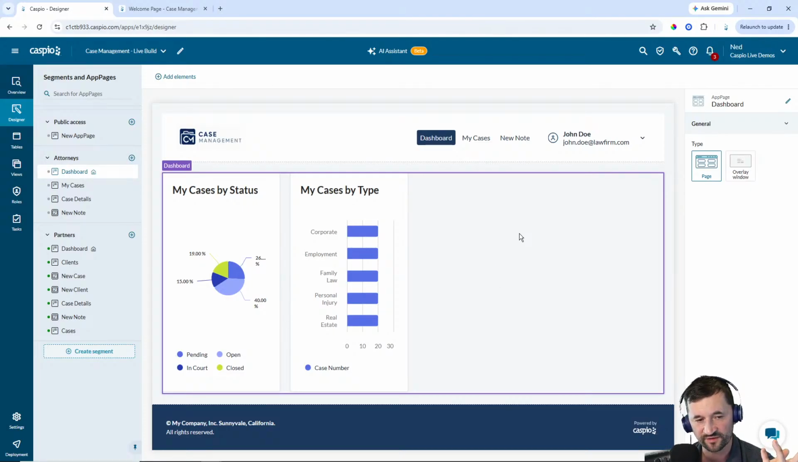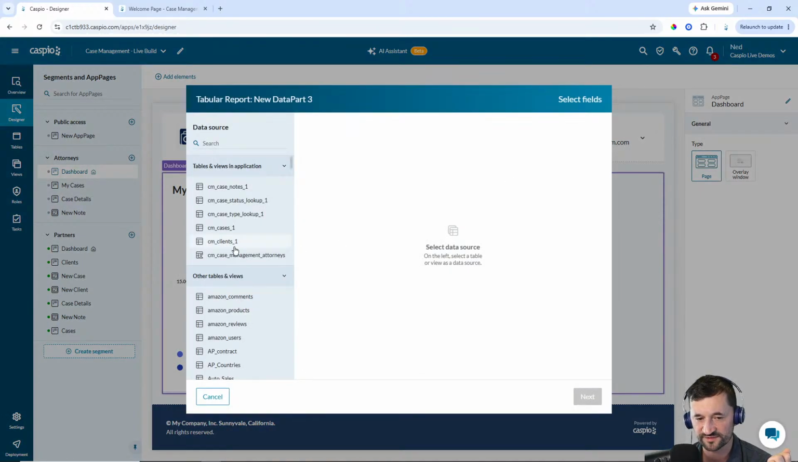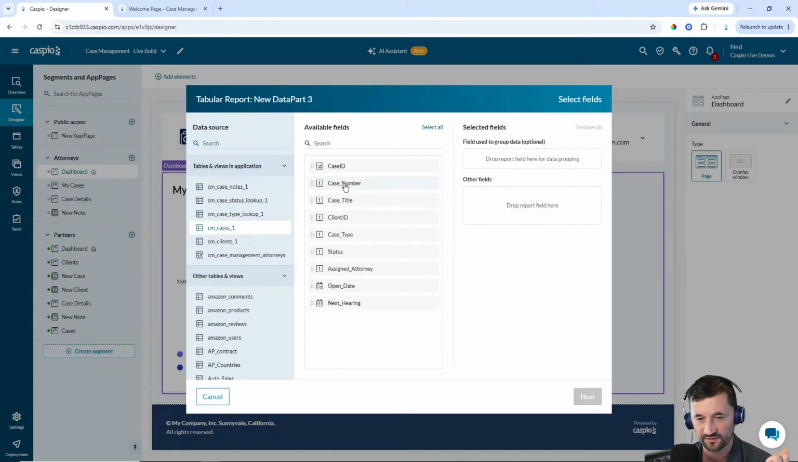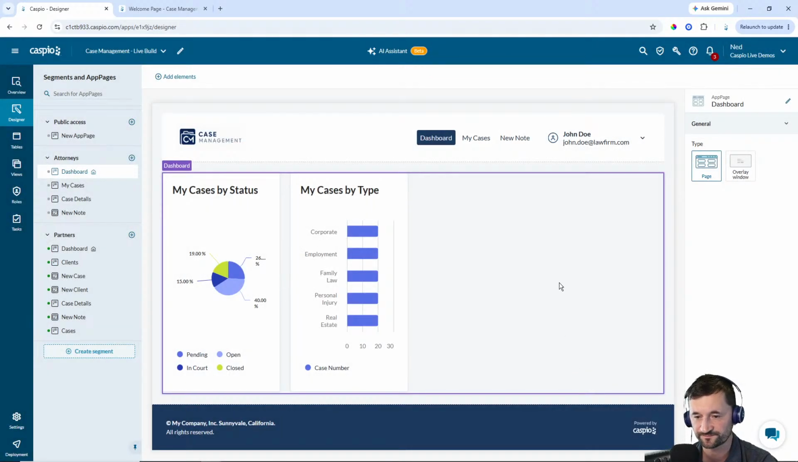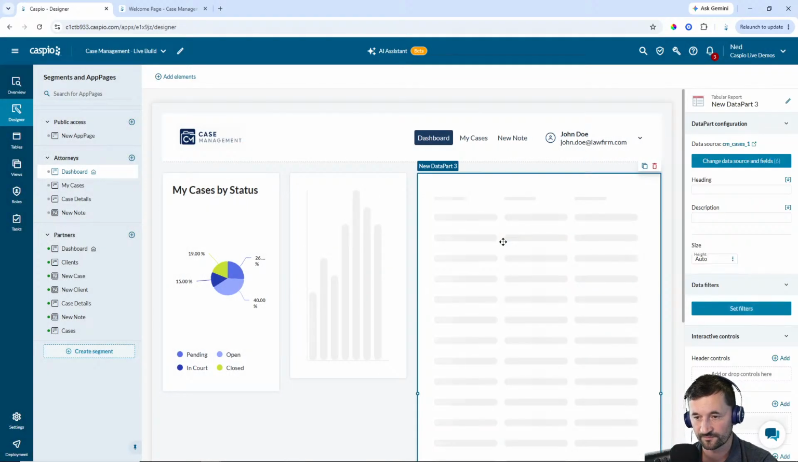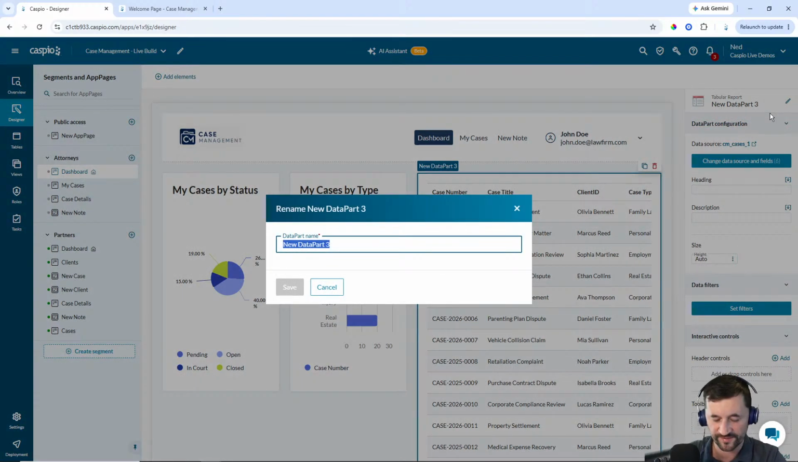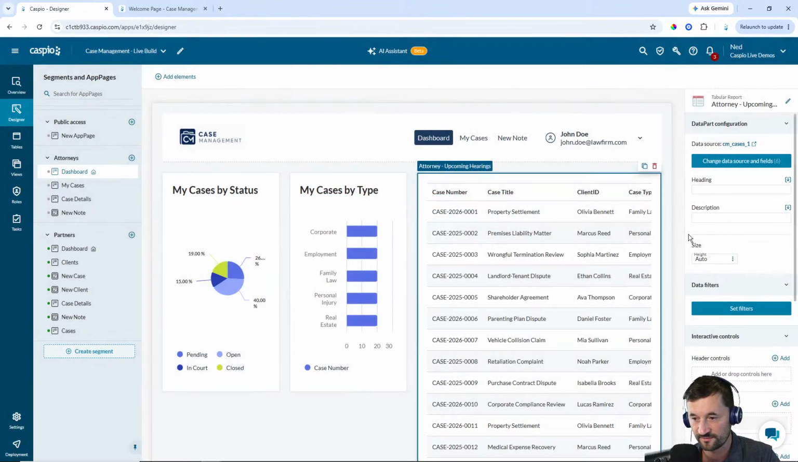And the last thing that I want for the attorneys to be able to see is all of the upcoming hearings. Okay, so we add an element. Let's go with the tabular report, and we'll put that next to our two charts based off of the cases table. Case number, case title, maybe the client ID, case type, status, and next hearing date is what we want to see. Click next and save. All right, there it is. Let me rename it and clean this up a little bit. So we'll call this attorney upcoming hearings. I will also grab this text and reuse that in my heading over here.